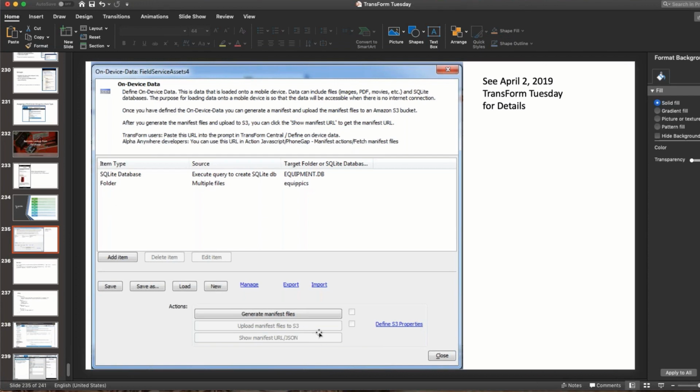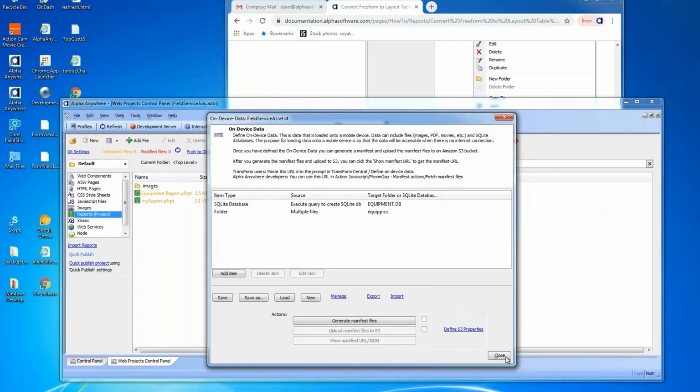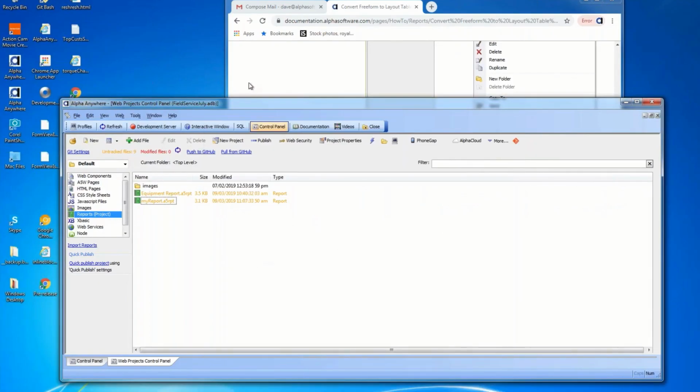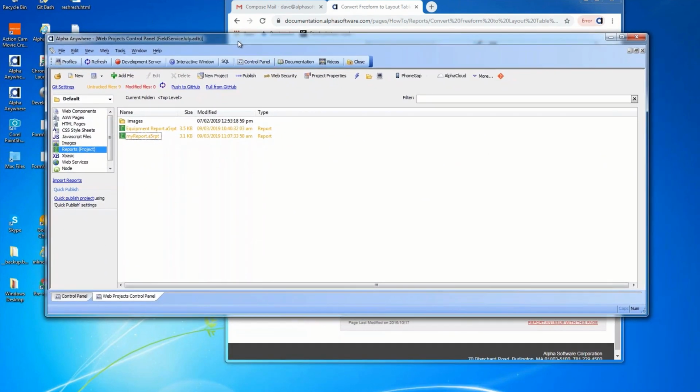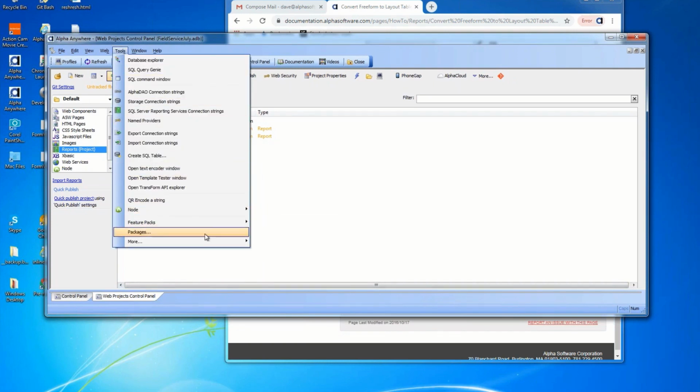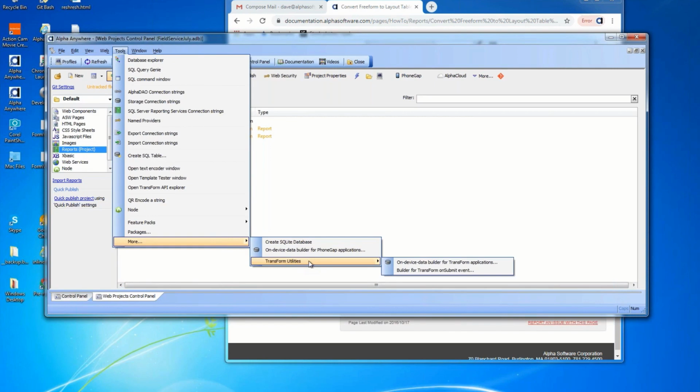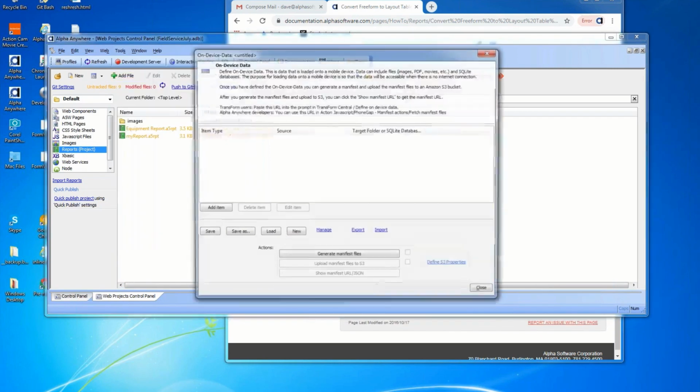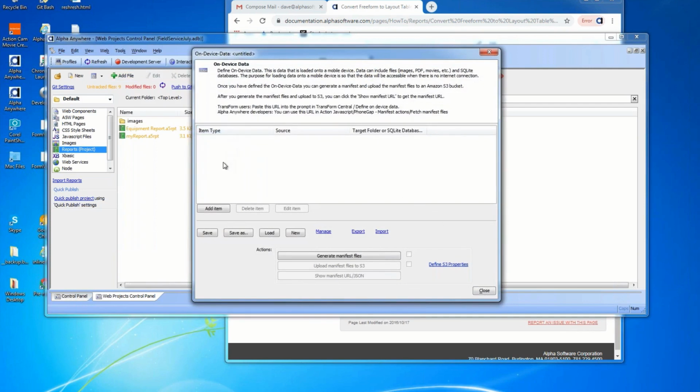And let me show you actually how you get to that. Here's the screen right here. So I'm going to pop over here, and you get to that right from within Alpha Anywhere. Here's the Alpha Anywhere IDE. I'm going to go into Tools. Once I have the Web Projects control panel open, I'm going to go to Tools, More, Transform Utilities, On-Device Data Builder for Transform Applications. And here I can start adding all of the assets that I would like to store on that phone, and I'll do that just by clicking the Add Item button here.